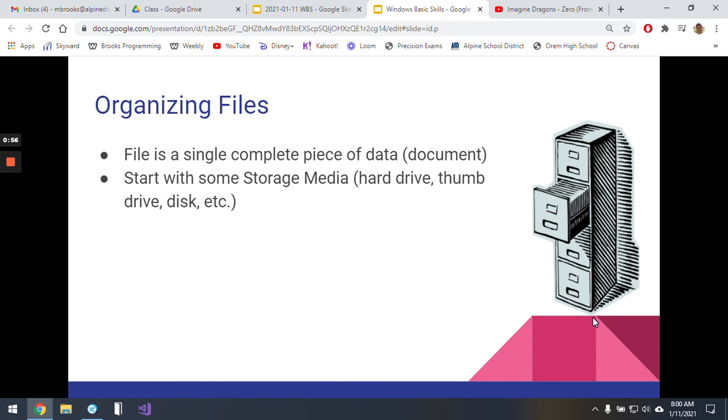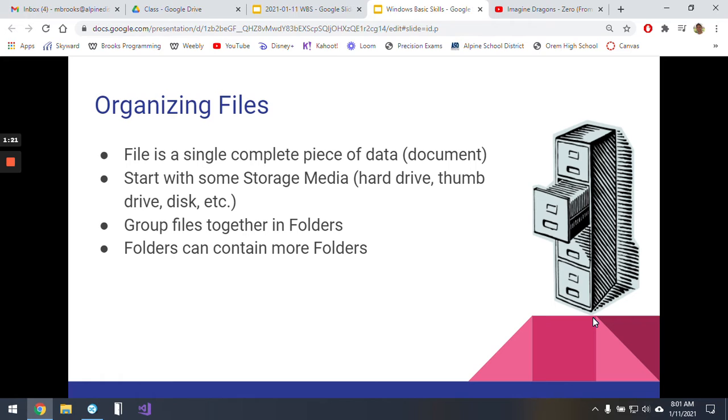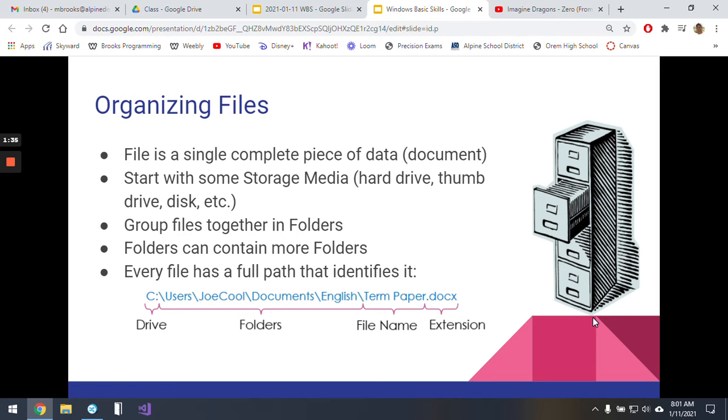Files are stored on storage media, typically referred to as hard drives, thumb drives, disk drives, those kinds of things. And we group files together in folders. These terms that we use are just terms that are helpful to us in thinking about these things. A folder is just a collection of files. And a folder can contain other folders. You all know this, right? It's pretty standard kind of stuff. And every file and folder has a path that says this is where this file is located, or this is where the folder is located.